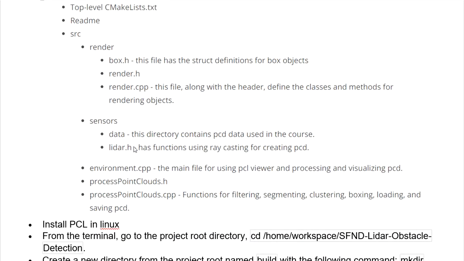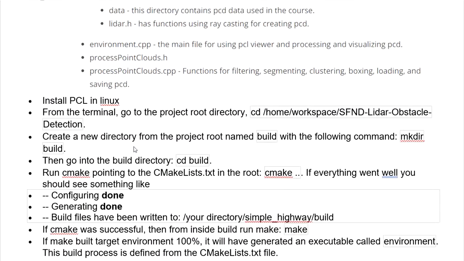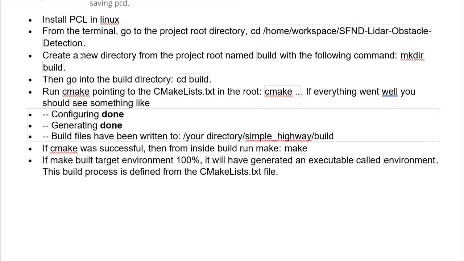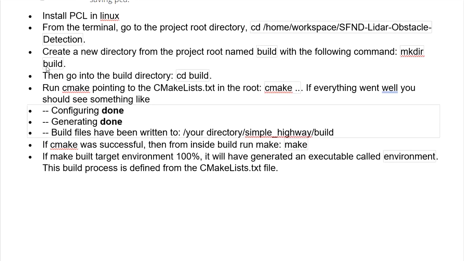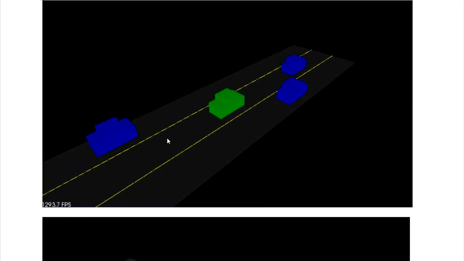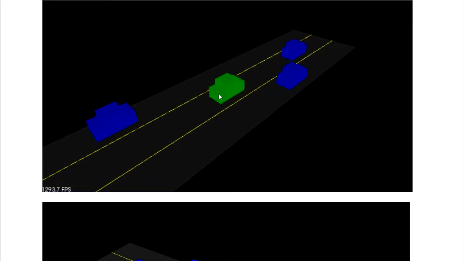And I hope you know how to run C++ code in the Linux system, okay? But anyway, you have to install PCL, the point cloud library, in the Linux system. And you go to the folder containing the executable file, and you create a build. This step I will show you in the Linux system, how you run the code, okay? And we will create the traffic right here with the road, and it has several lanes and several traffic cars right here, okay? And here's the autonomous vehicle we want to focus on, and some traffic around, okay?